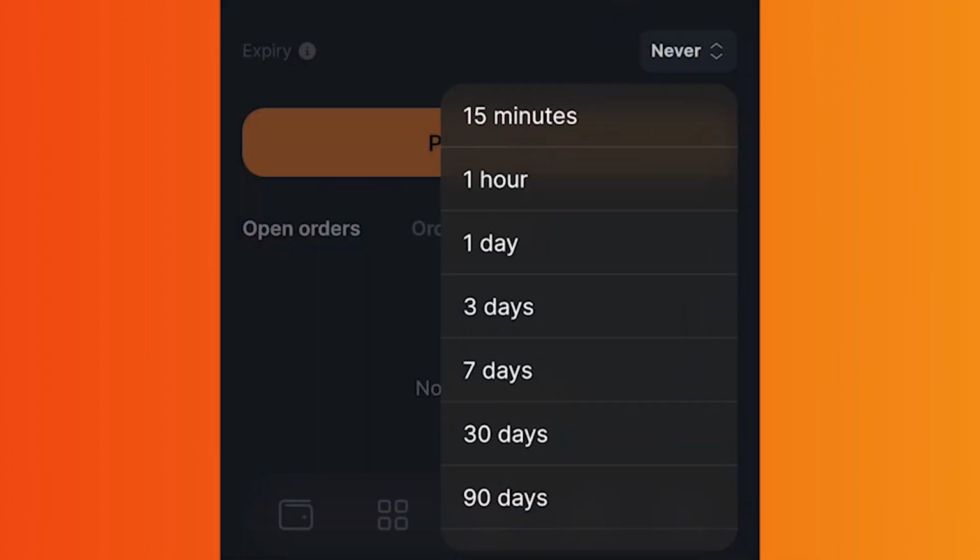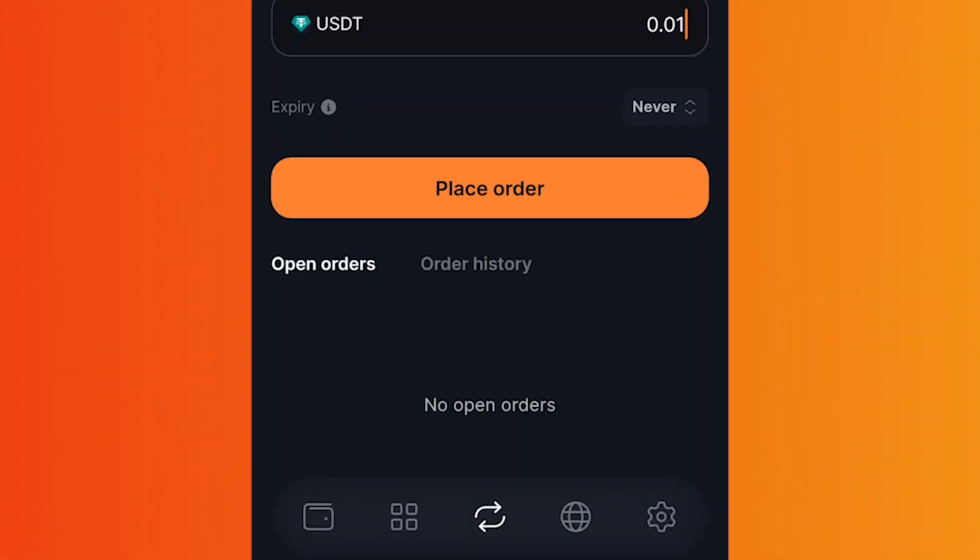You also have the option to choose when your order expires. Suppose you select 7 days. If the coin's price you want isn't met by that time, your order will be canceled on its own.